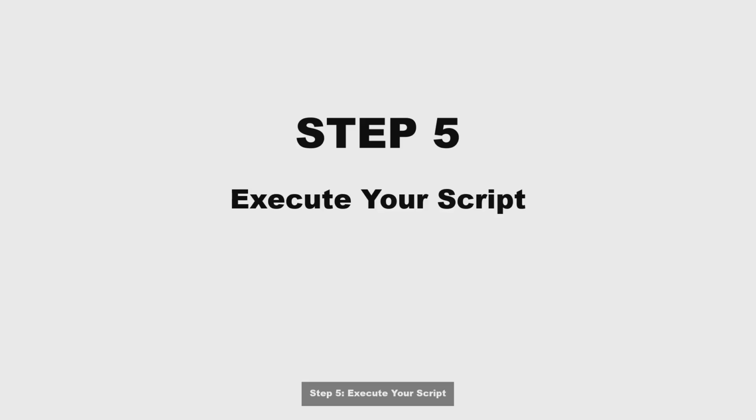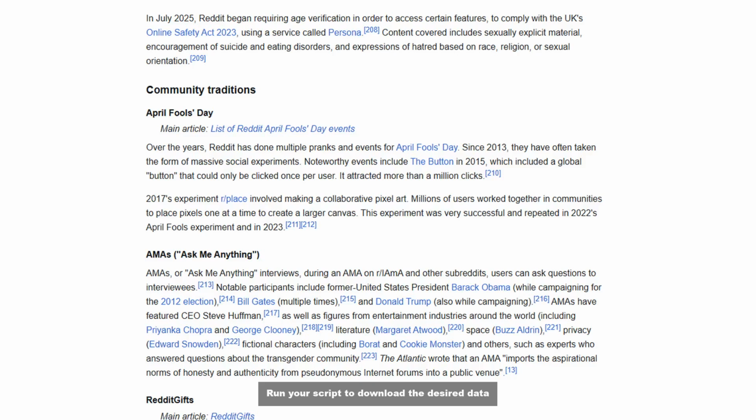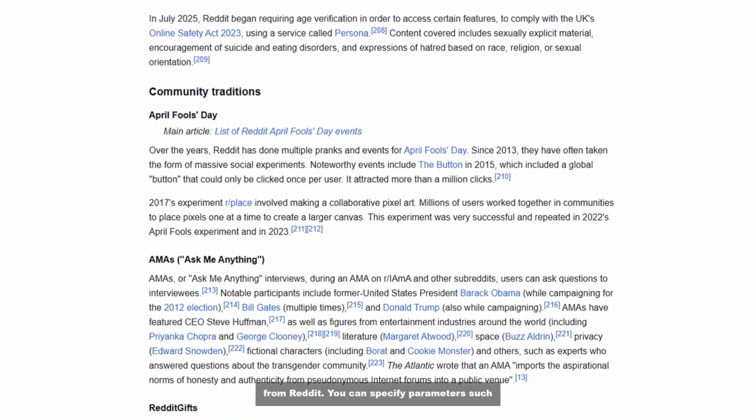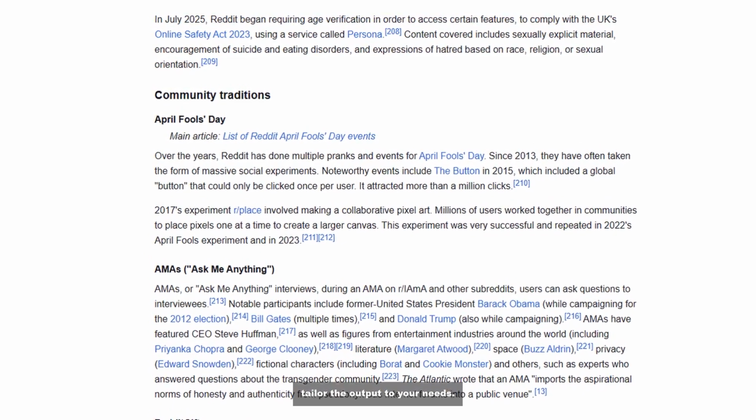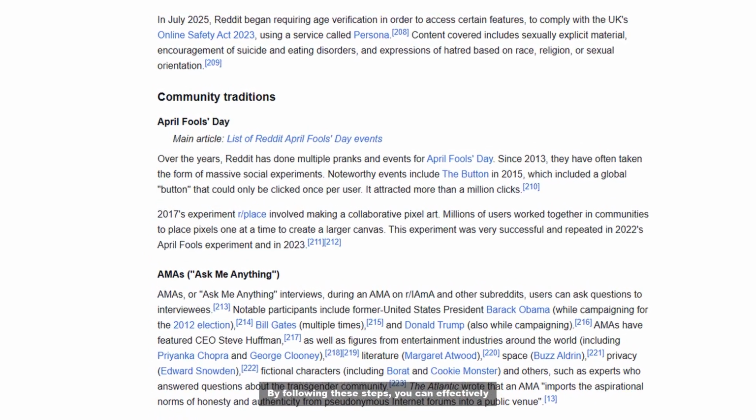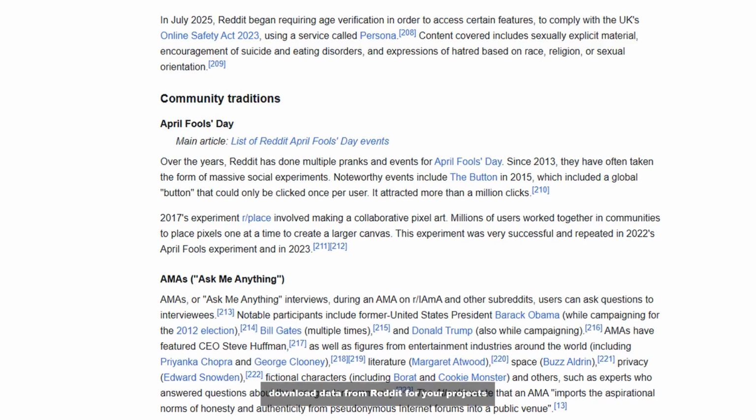Step 5. Execute your script. Run your script to download the desired data from Reddit. You can specify parameters such as subreddit, time frame, and data type to tailor the output to your needs. By following these steps, you can effectively download data from Reddit for your projects or analysis.